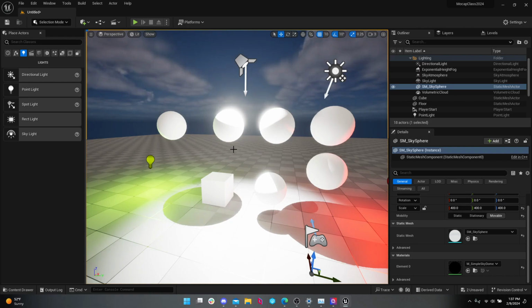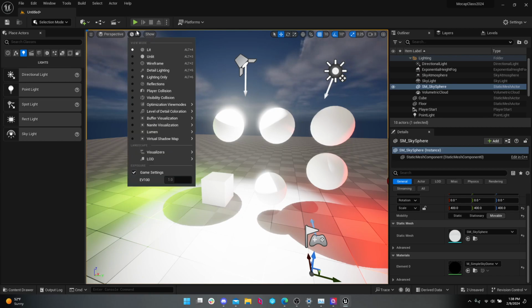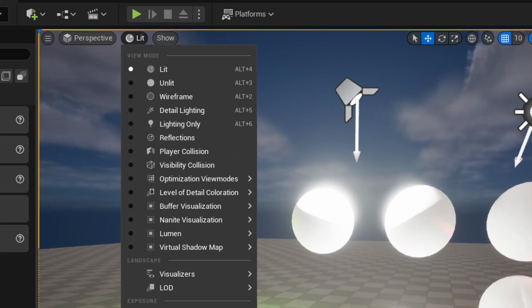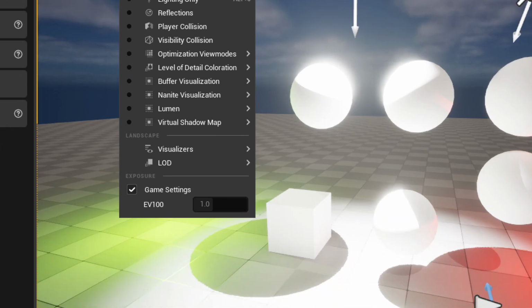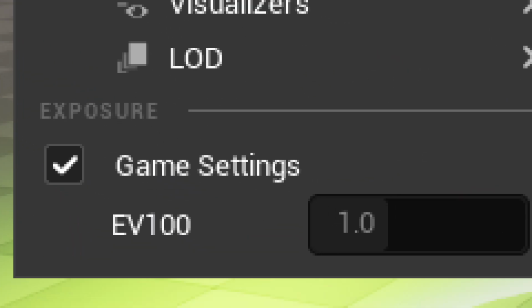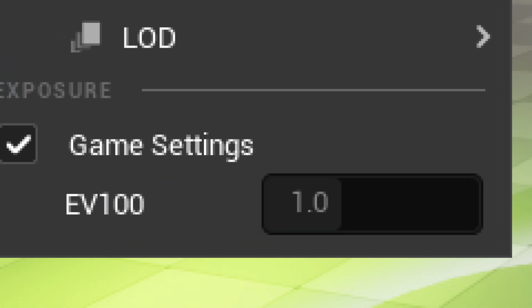We'll come back to it again next week, I think, when we talk about cameras. But for your purposes, for this class, it's still kind of important. Let me show you how to modify it. If you click on the lit or the view mode category up top, and you go to the bottom here, it says exposure, game settings. And then there's a slider at the bottom here.